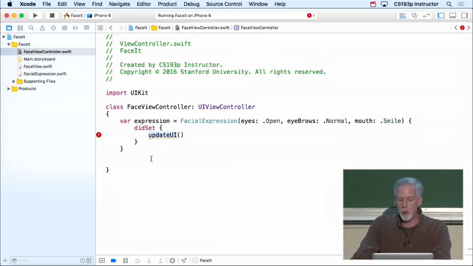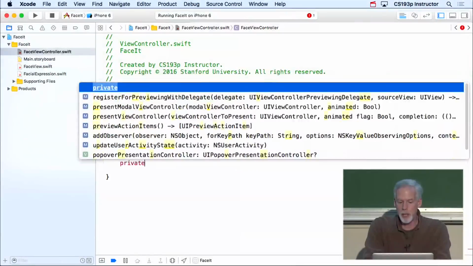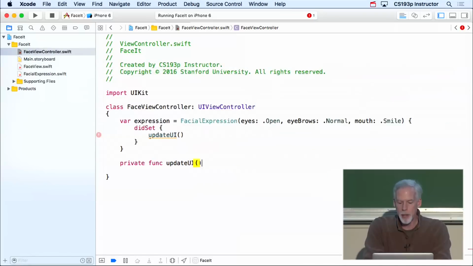So we need this updateUI. This can be any function we call. I like calling it func updateUI, but you can do whatever you want. And it's going to be private. It's a func, updateUI. And inside here, we have to update our face view. Okay, well, if we're going to update our face view, we need a pointer to that as well.